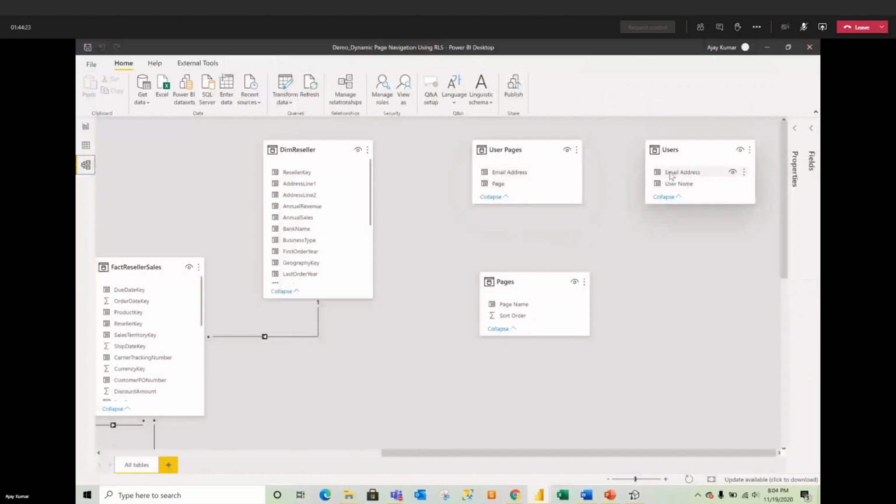We have the common field over here, the email address. So let me just do that. You can see we have a one-to-many relationship, and the direction is going from the users to the user pages. That's my first relationship between these two tables. Now the remaining one is from the user pages to the pages table, and we are going to create this using the page name or the pages.